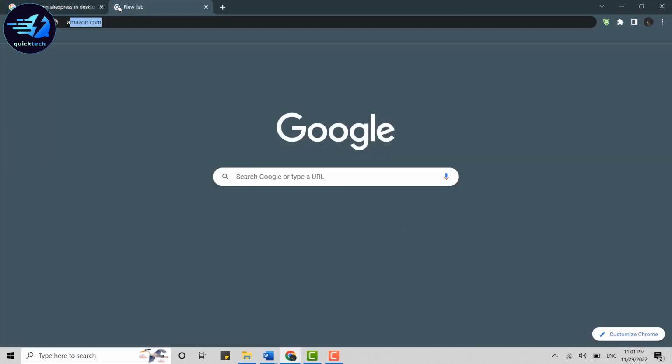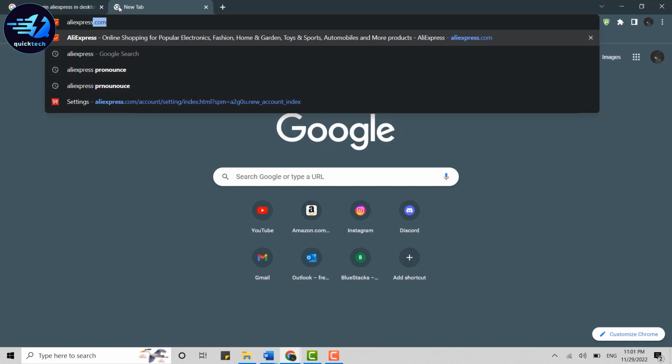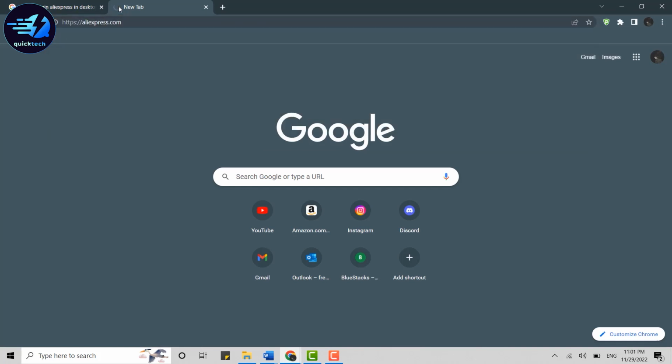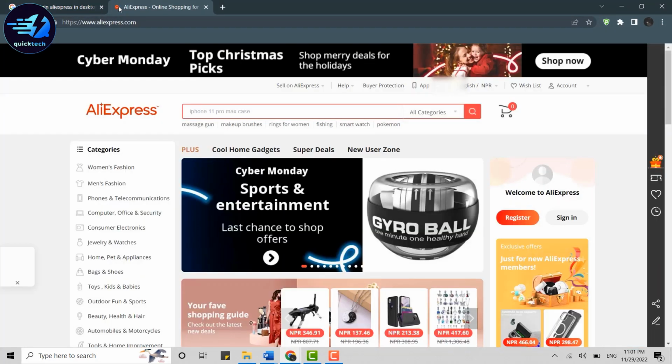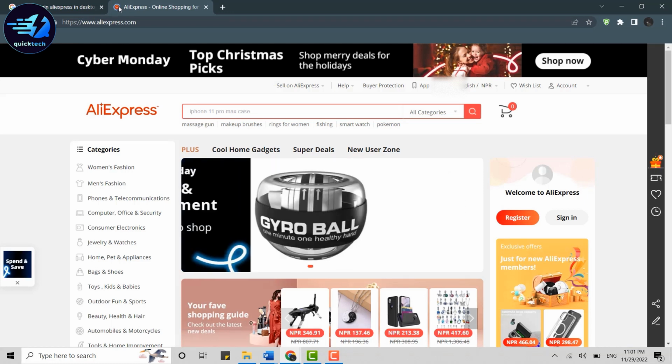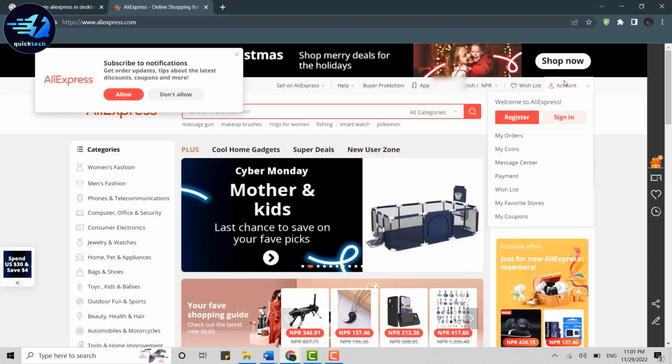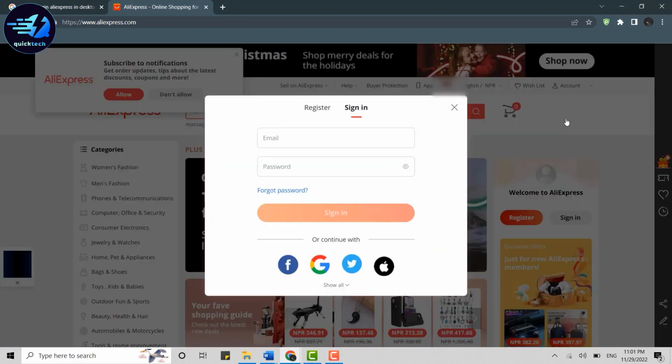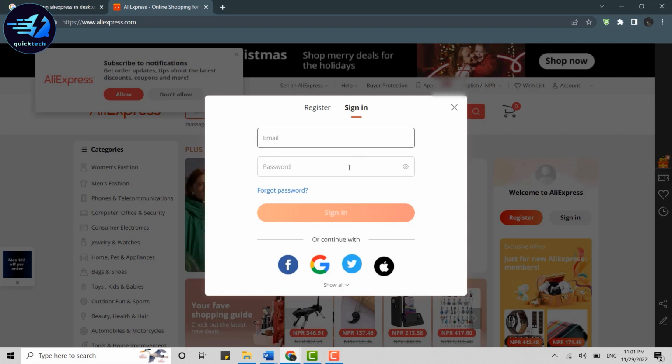On the search bar, you type in aliexpress.com and press enter. It will direct you to the official web page, and on the official web page you need to click on login over here at the right side and then click on sign in. For the signing in you need to provide your email address and password.